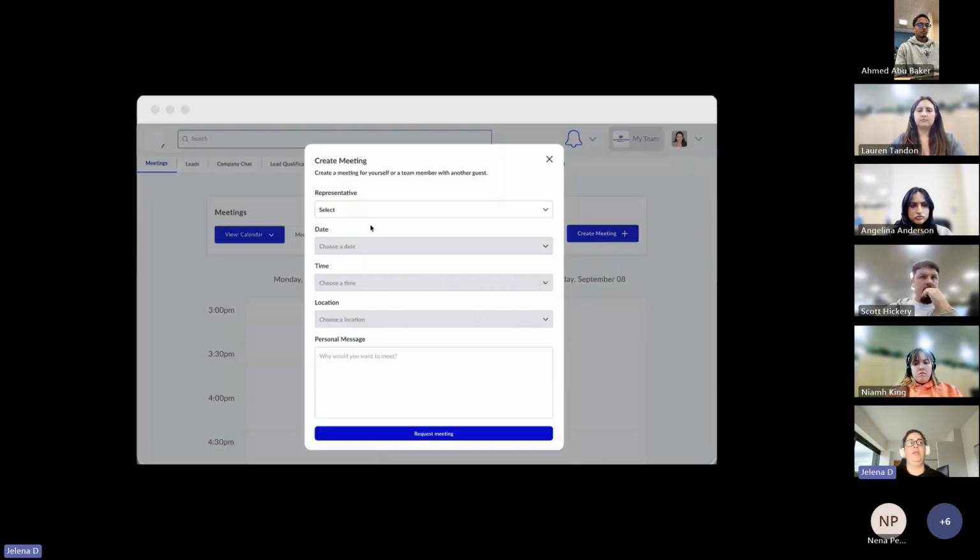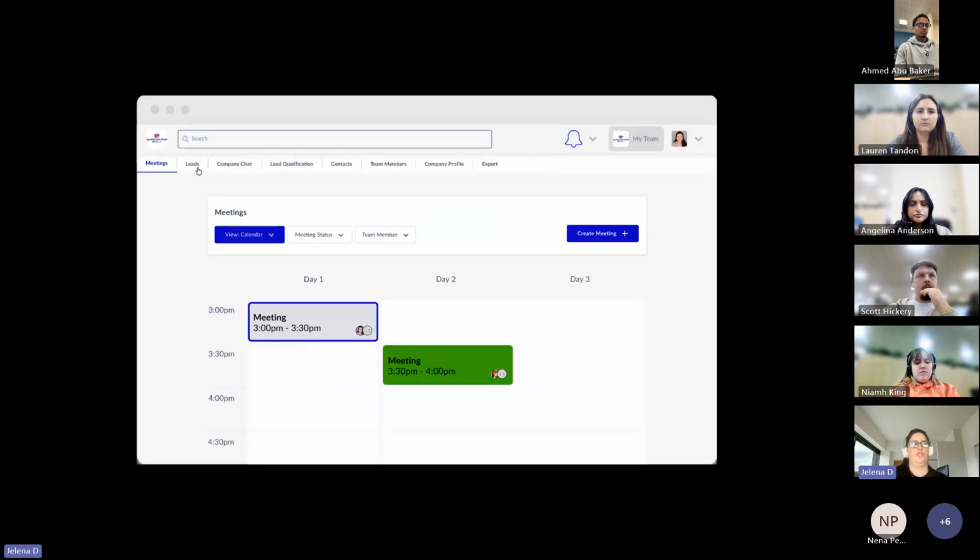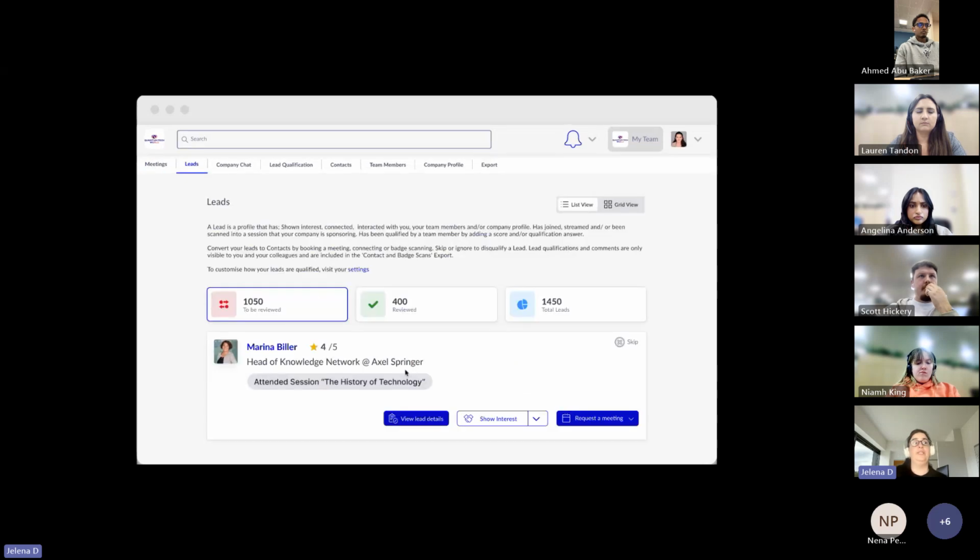You can create meetings for you and your team members, leave any personal messages. So it's very important for you just to note that everything will be visible here when it comes to the meetings. Under the Leads tab, so anyone who has shown interest in you, your company, your team members will be shown as leads under the Leads tab.